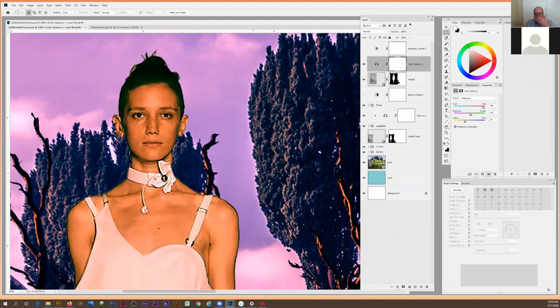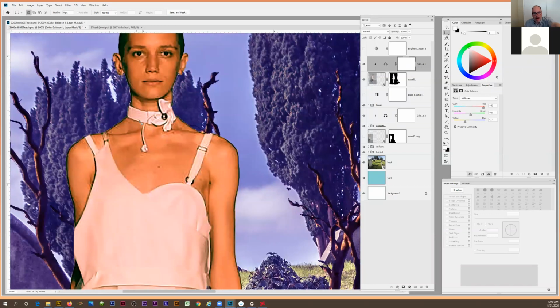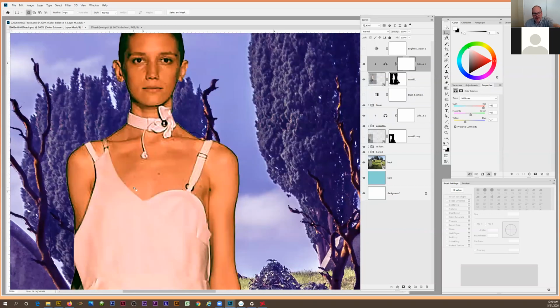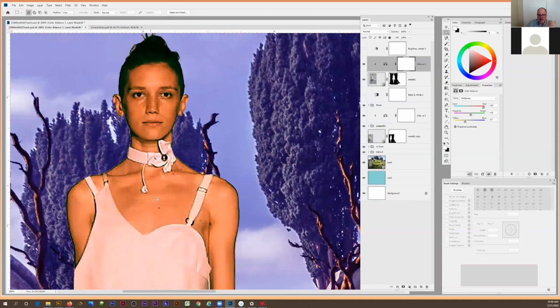Okay, so what I want to do is apply this to the model. So I'm going to apply it to the model with a clipping mask. Okay, but it's affecting her whole body, right? Her dress and her skin and her hair. I only want this to adjust her skin and not her outfit. So on the adjustment layer right here, it's a white mask, meaning a white mask is not hiding anything. Everything is revealed. But if I paint black in this mask, I'll be able to have only her skin affected.